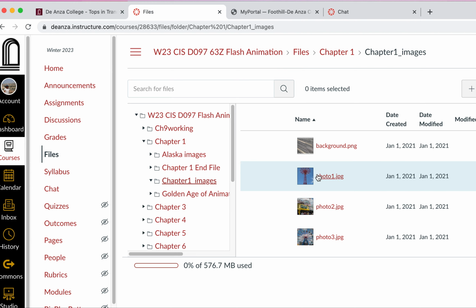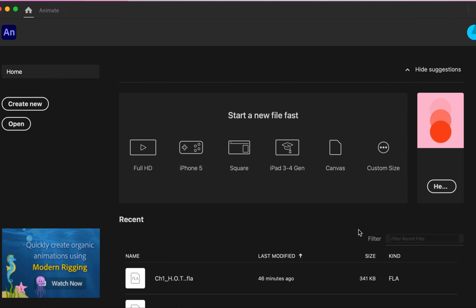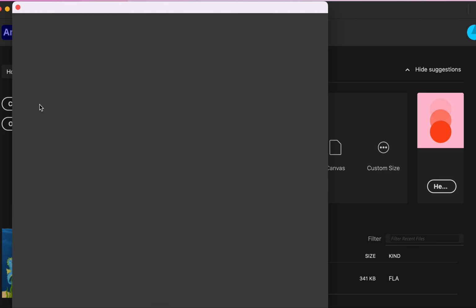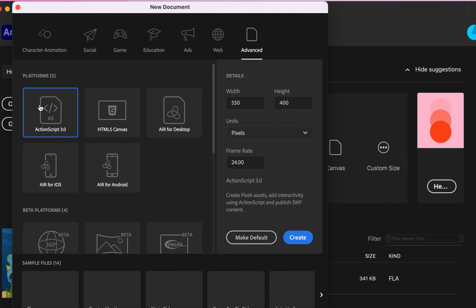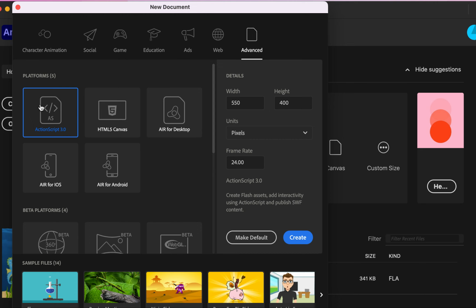Then I want you to launch the software Danza has provided for us, Adobe Animate. When you launch it, the first thing you're going to see is this Start menu. I want you to hit Create New. Now remember, you can stop this video, you can go back. I'm going to try to be succinct with these video tutorials.